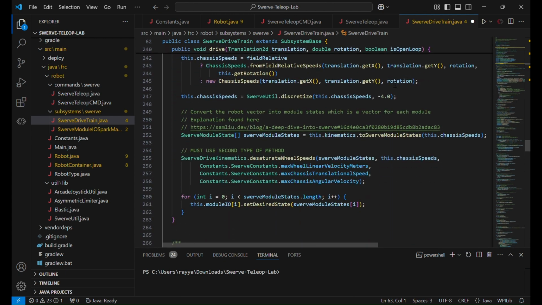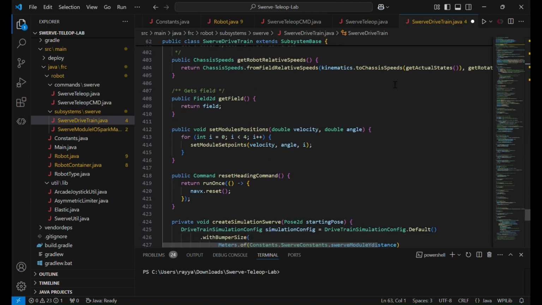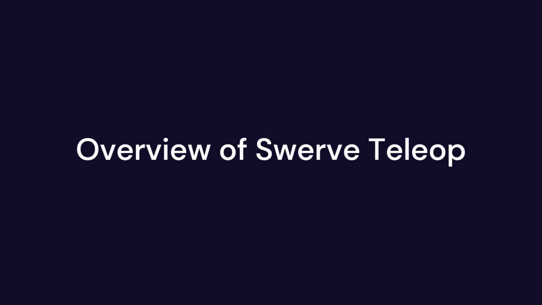Fully explaining all the math and code behind Swerve would take a while, so I'll be making multiple bite-sized videos that'll have an in-depth explanation. For now, here's a general overview.